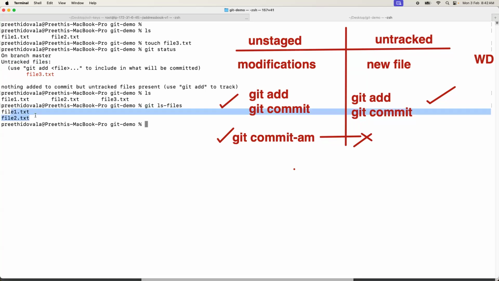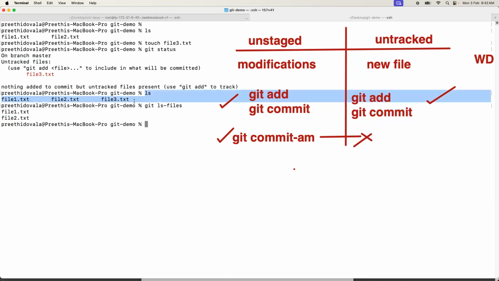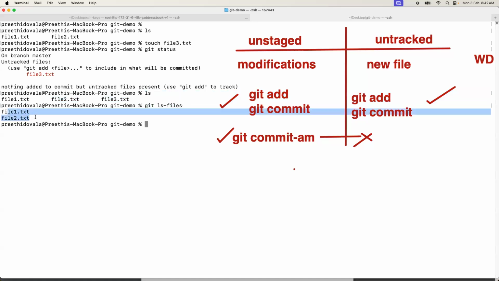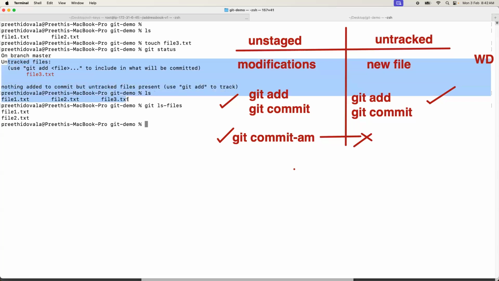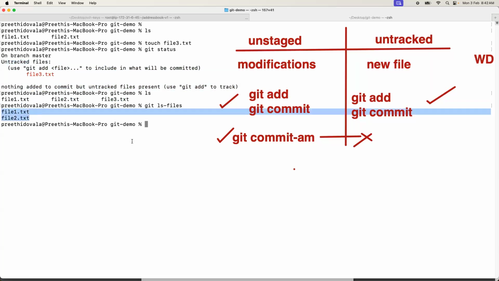See, file3 is not there, right? That's another way to check. Understood? ls will show all the files in the working directory, but git ls-files will show if it is there in the staging and local repository. File3 is not there. Now, okay, it's in the working directory. It's not listed in the staging area. What should we do?